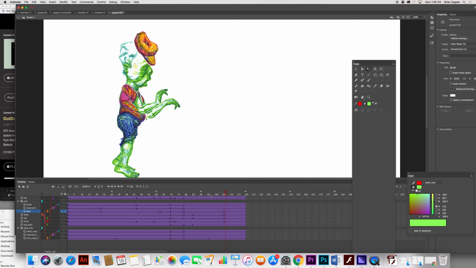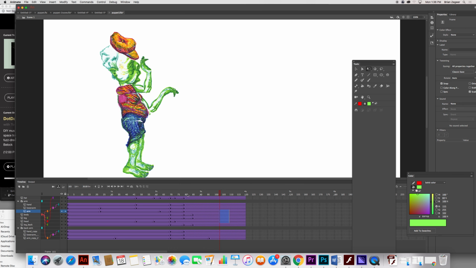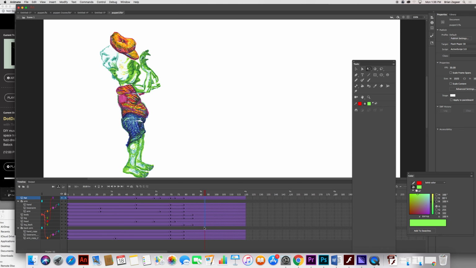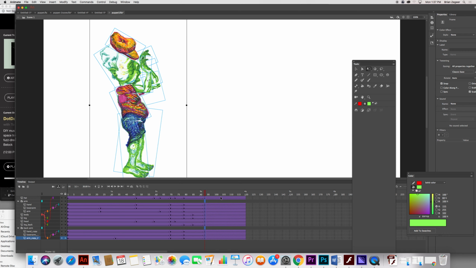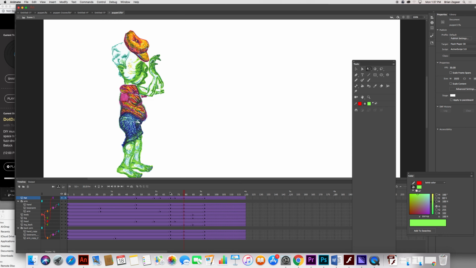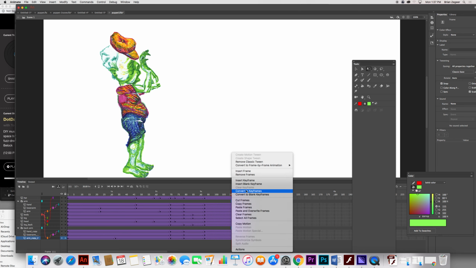I'm not very happy with that. Clear those out. I want to hold those for a little while, so let's keyframe everything. Okay, now I'll hold that for a little while. And then I'll let everything settle down here. Now let's convert everything to keyframe here.